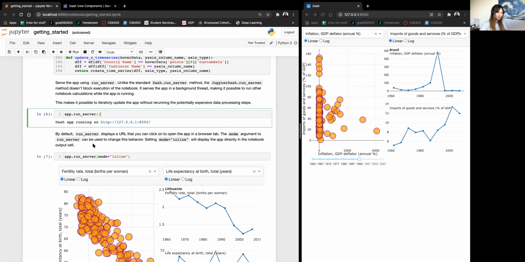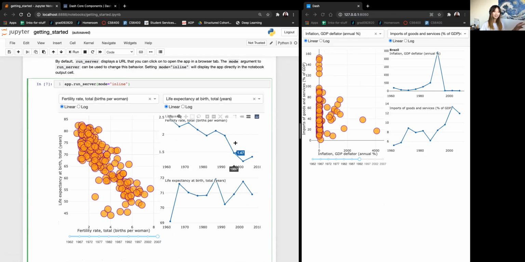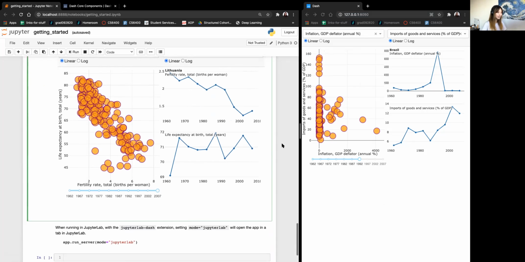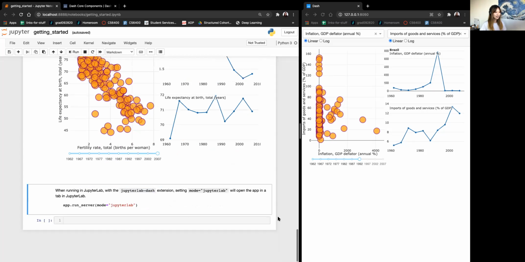Alternatively, if you want to run it within your notebook, you can do it inline. So you set mode equals inline, and that's how I'm rendering it within the notebook. It depends on whether you want to debug it side by side or up and down. It's really up to you. Finally, if you're using JupyterLab, and I think a couple of you do, if you use mode equals jupyterlab, you can have it open in a brand new tab in JupyterLab, which is neat as well. I personally have not tested it because I don't use JupyterLab, but I've heard that it works. All right, so those are the things adjacent to the app itself.